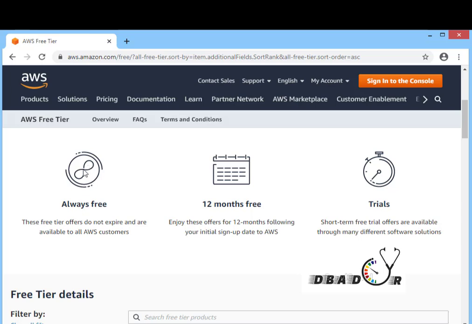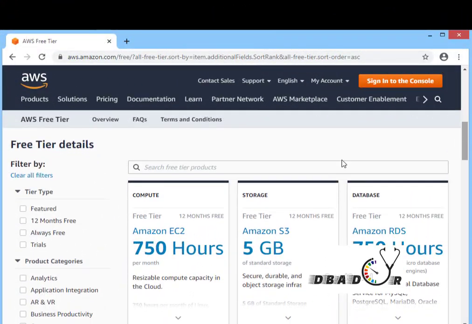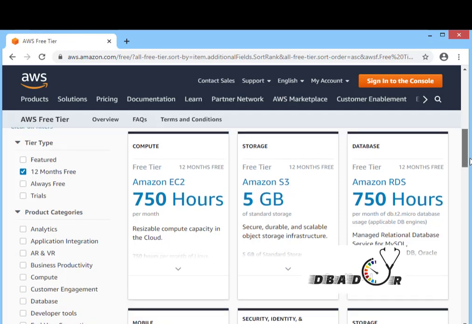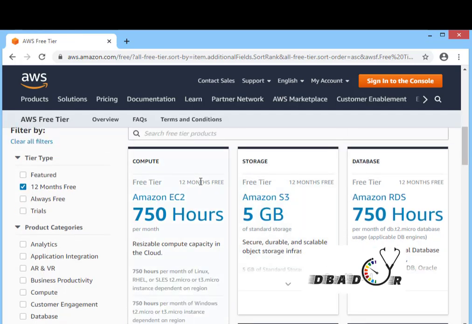Just click on the services here: free for 12 months, always free, or trial. So in 12 months free, some services are available. Let's say compute. In compute, you are able to create an instance using EC2.